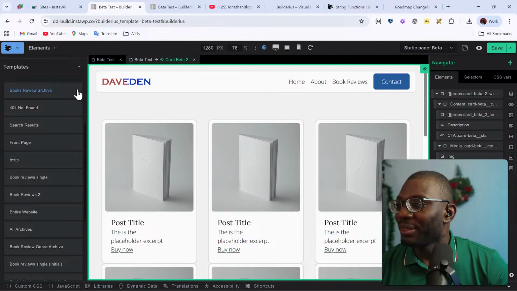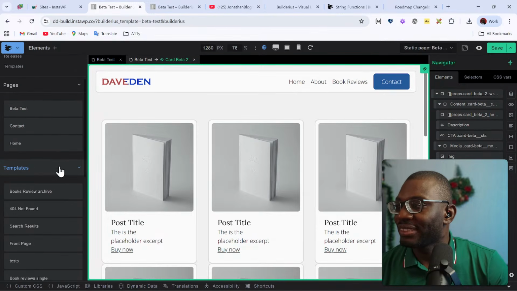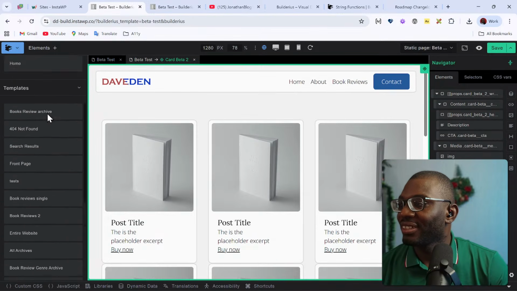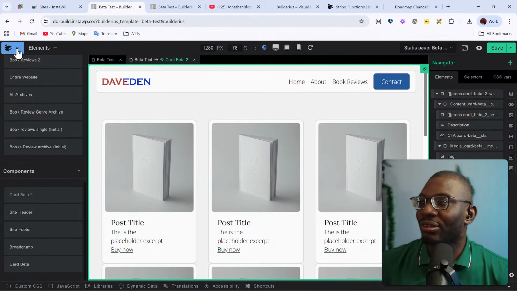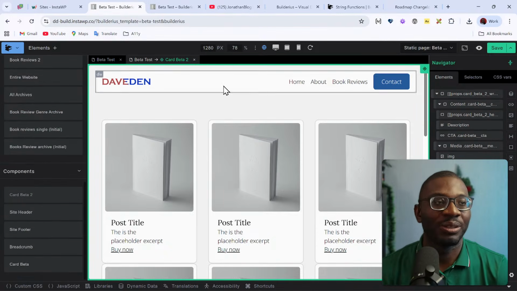Same thing with, you can see all of your templates, all of your pages, and all of your components. If you click on the logo, that will just give you the components.